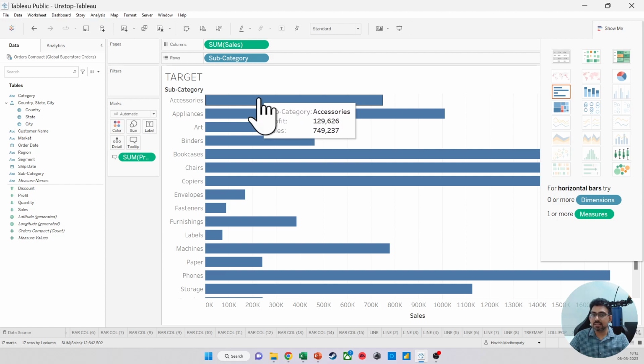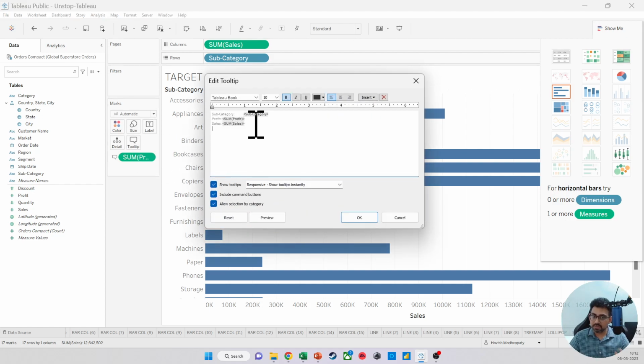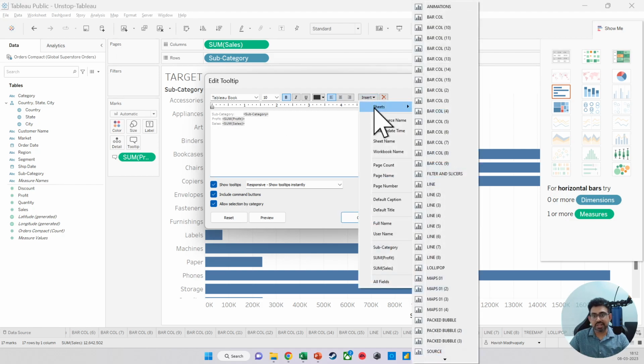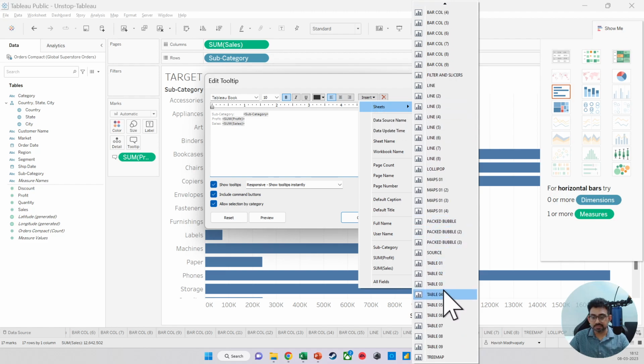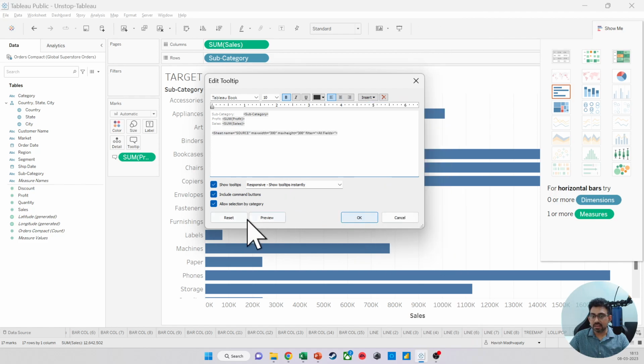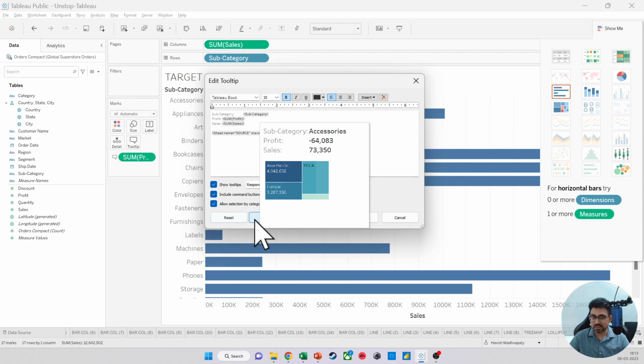Now this is okay. This is the way you can change the default tooltip, but then we can also connect the original source with this, which means I can go to tooltip and we will let the first three be there and I will insert a sheet. Now I can select any of the other sheets that I have with me, but for now I want to select the one called the source. And now if I preview, it looks like this.